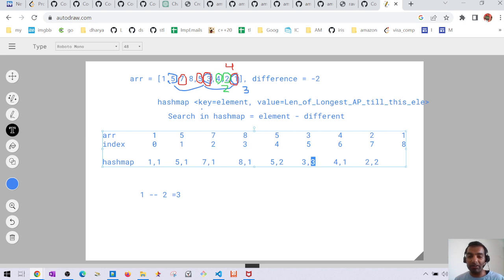This 3 signifies that we have an arithmetic progression till this element as 3, which is 7, 5 and 3, right? Difference of minus 2, minus 2, and here we'll have 1 comma 4, right? Because 3 plus 1 will become 4. So this is how we can solve this problem in O(N) time complexity and O(N) space.